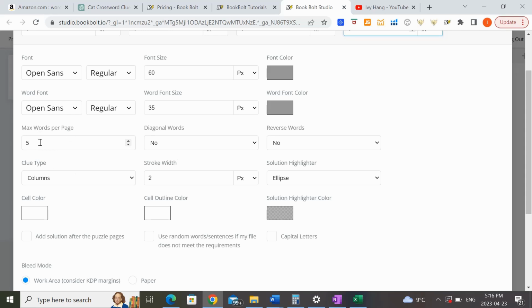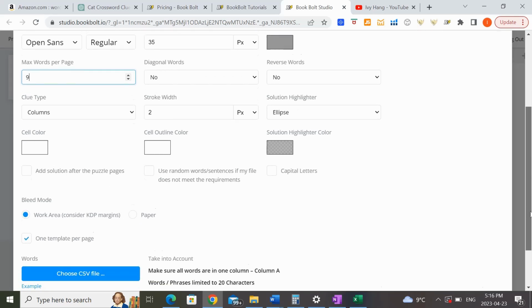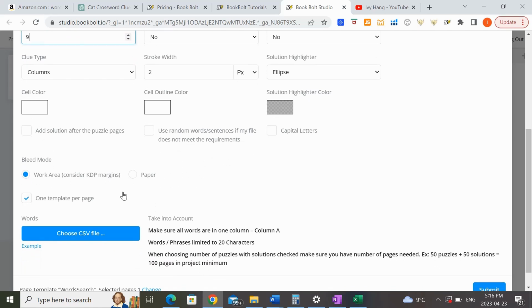Max words per page. This is where you want to make sure the number here matches the number of words that you're going to upload with your CSV file. So I'm going to put 9 because I have 9 words in the CSV file that I'm about to upload. And then you can also add solution after the puzzle pages if you choose to. So let's say if I click that, I'll show you what that looks like.